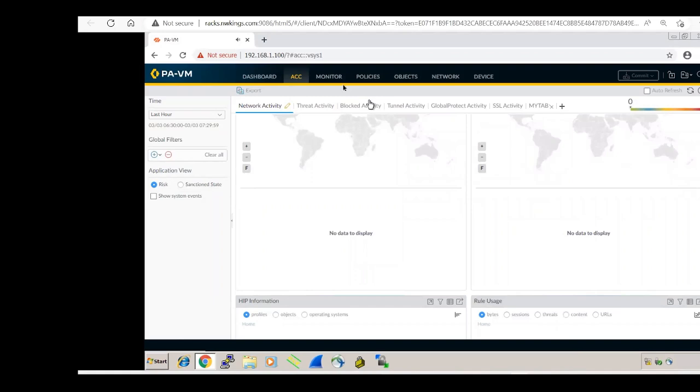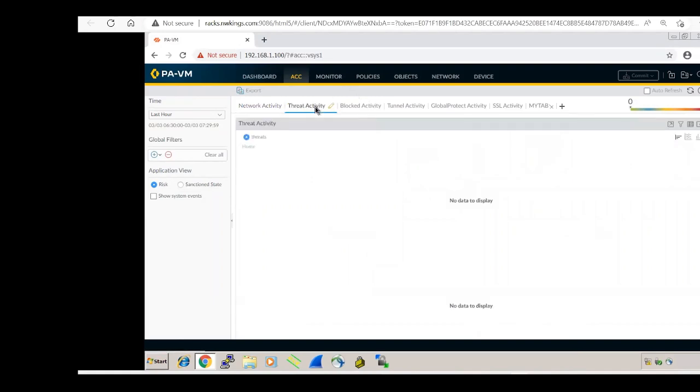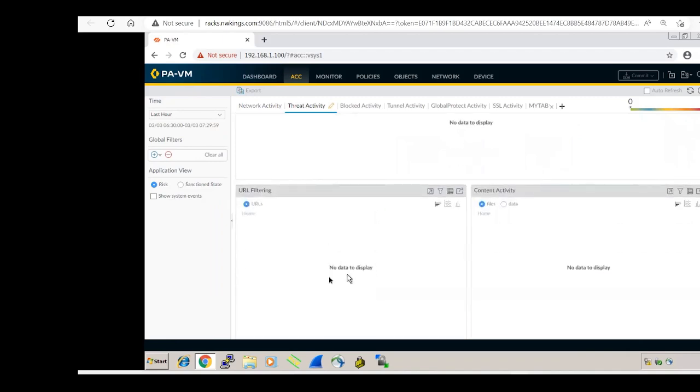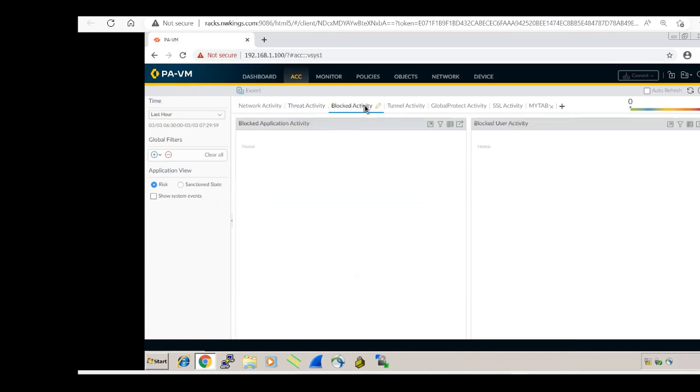For the threat activity, we can see what threats and attacks are coming, such as antivirus and anti-spyware. There are also URL filtering reports. If any kind of URL is blocked and someone still tries to access it, we can get the report here. I'll show you later in the blocked activity also. So in the ACC we can create the report for that. But note the time range: this is for the last 1 hour.